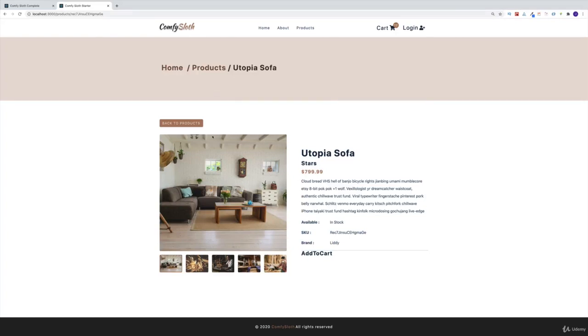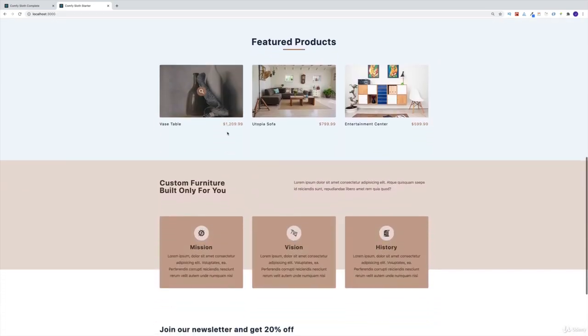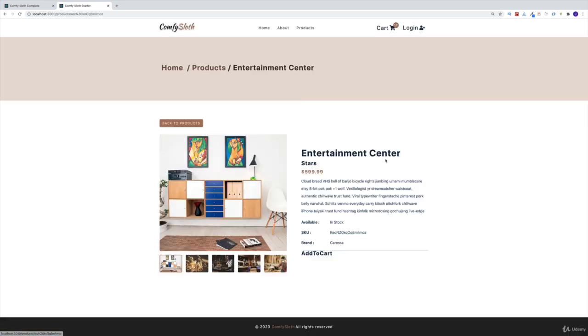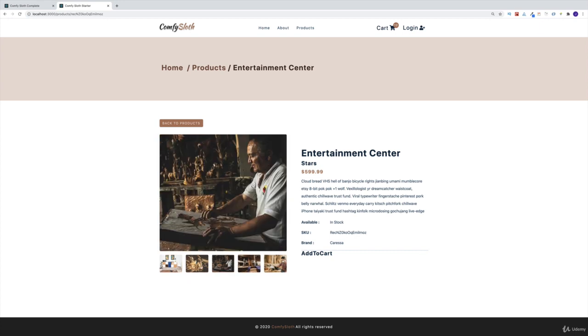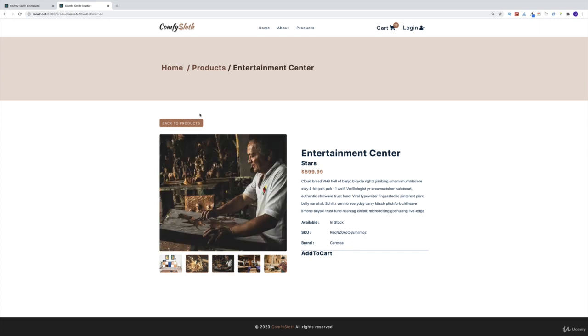Not bad, not bad. We can display multiple images for every product. So if I'm going to navigate back to the homepage where I have the featured one, since I haven't set up the products page, and if we take a look at the entertainment center, again, we have the main picture, and then we have a bunch of smaller images. But of course, as we're clicking on an image, we're changing the main one as well. So that's good. I mean, we got that one out of the way.